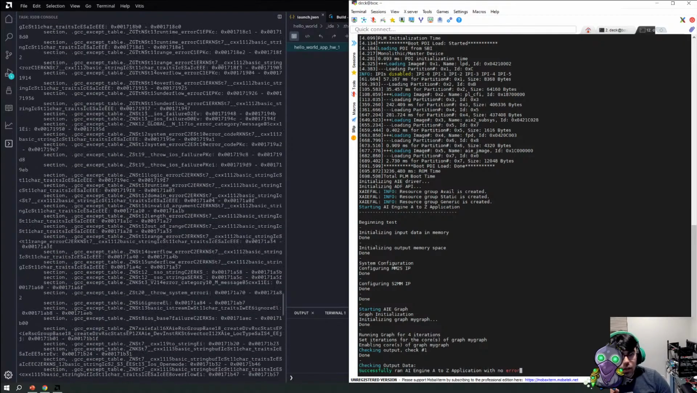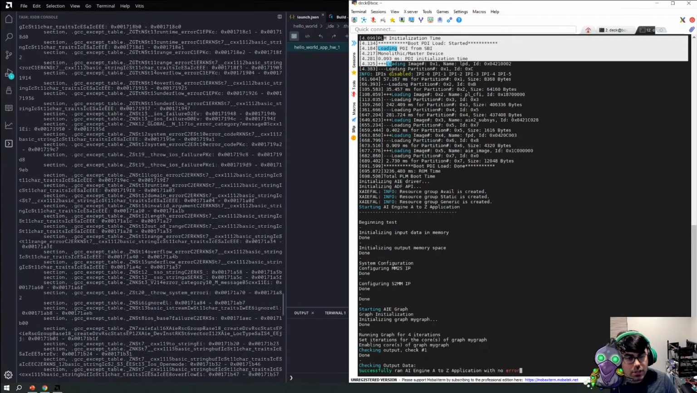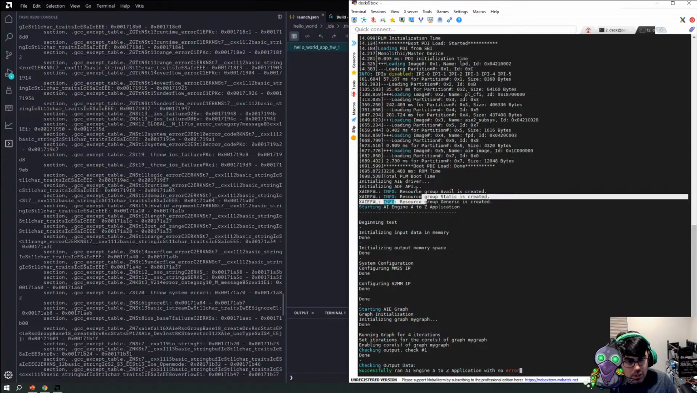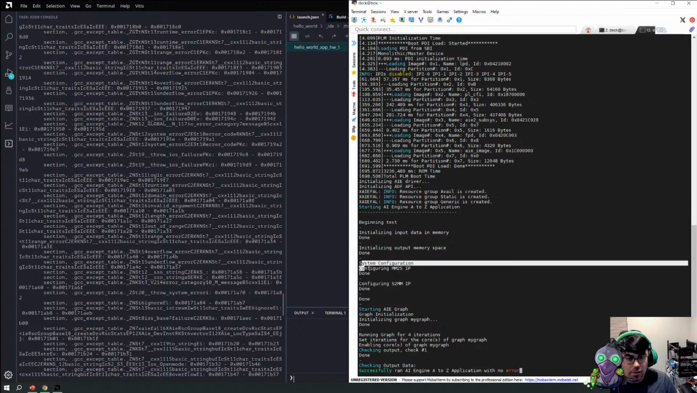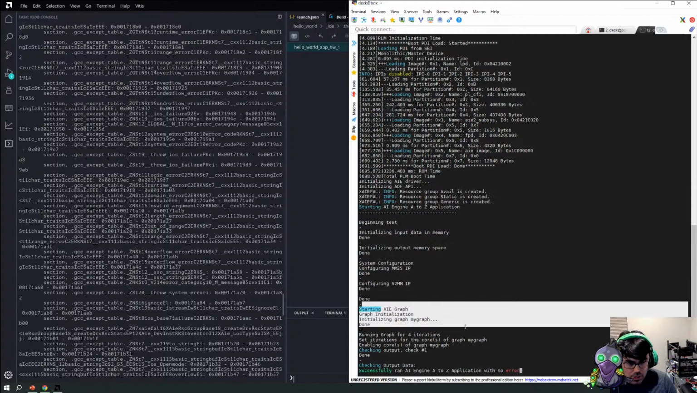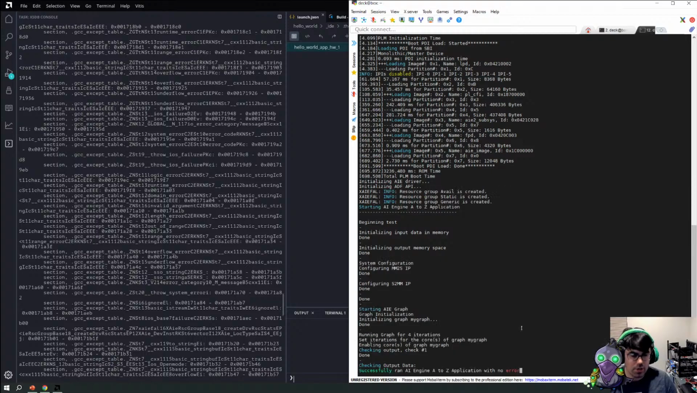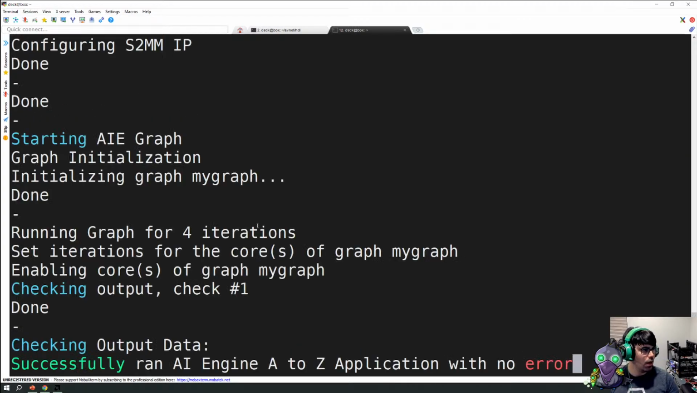Cool. Then on this side, we have the initial PLM software that we had before. Then we got into our API and running the system. They do the DMA, they do this, and then it checks it, and we were able to run the application without any errors. Right? Look at us. Make it zoom in. We were able to run the AIE-ML application without any errors.